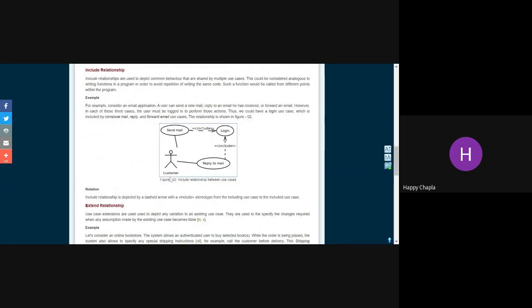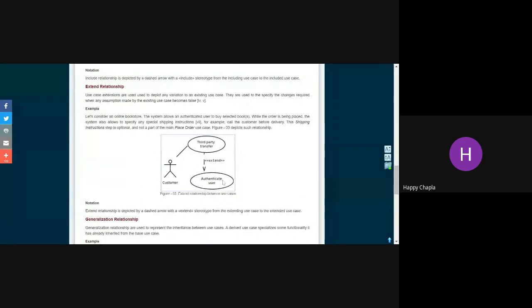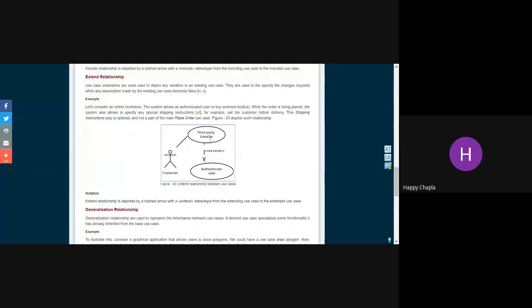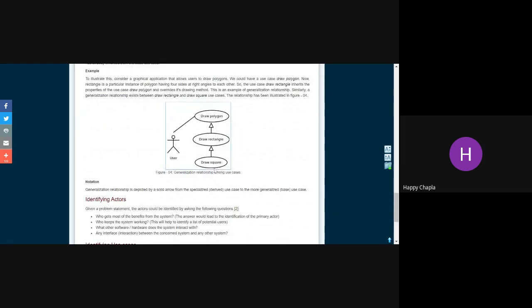See this, customer, reply to email, send email. Send email will include login, reply to email will include login. Without login, neither of the two use cases will work. Now, customer, third party transfer for money transfer. It will extend authenticate user. So we require it. So one more extended functionality that we need to show here with the extend relationship. Now this is the generalization of a particular use case.